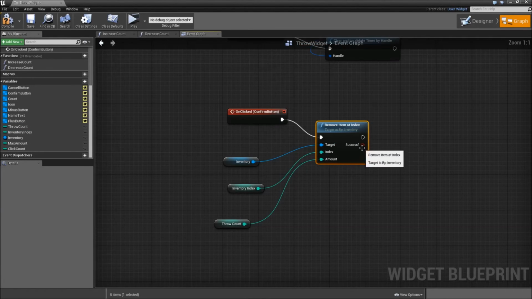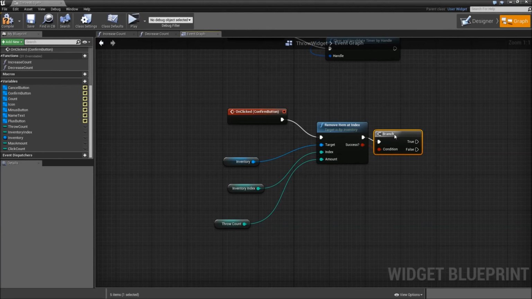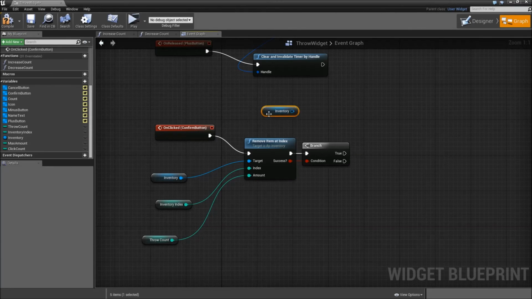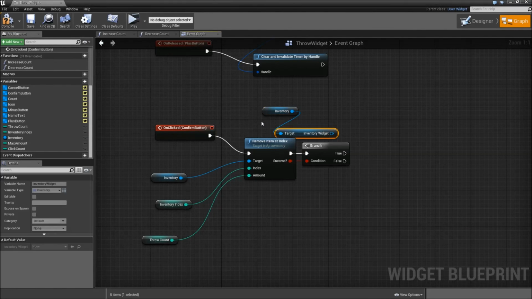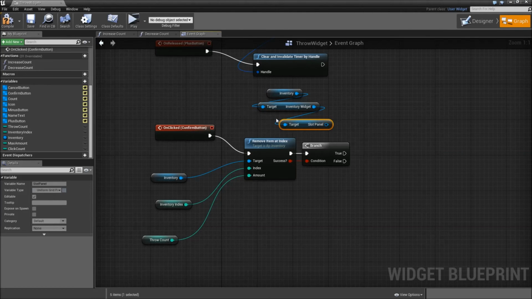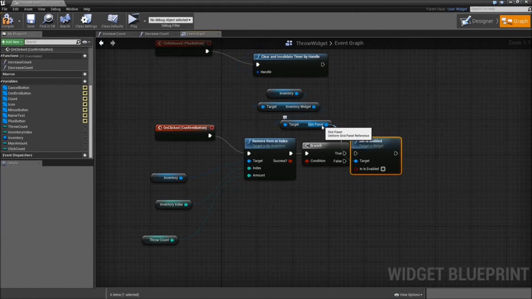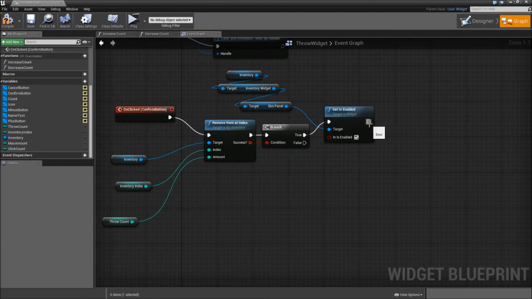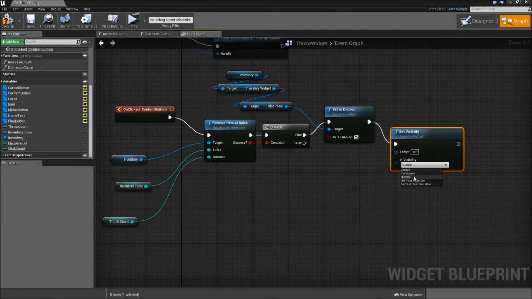and after that we will get our success and search for a branch. If we were successful, we will get our inventory, get the inventory widget, and then get the slot panel and set is enabled to true. You will see later why we need that. And after that we will set visibility of ourselves to hidden.